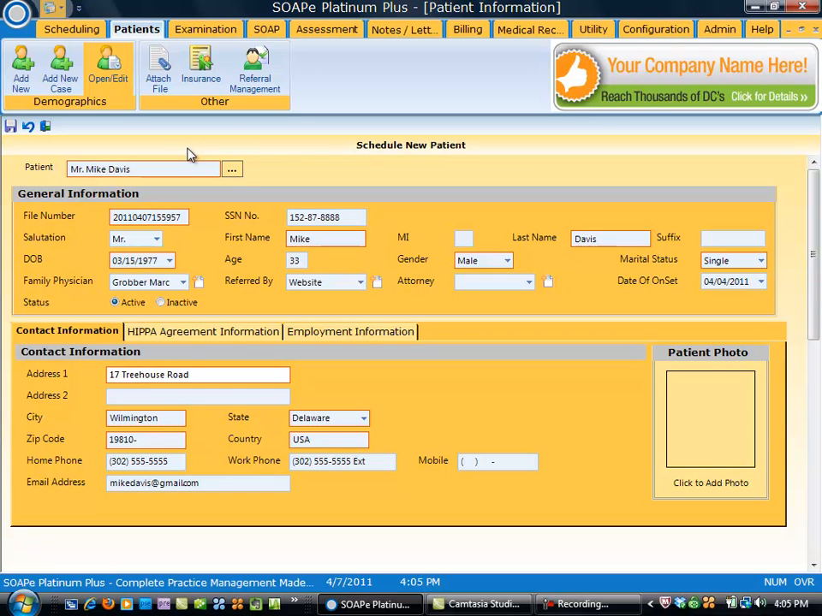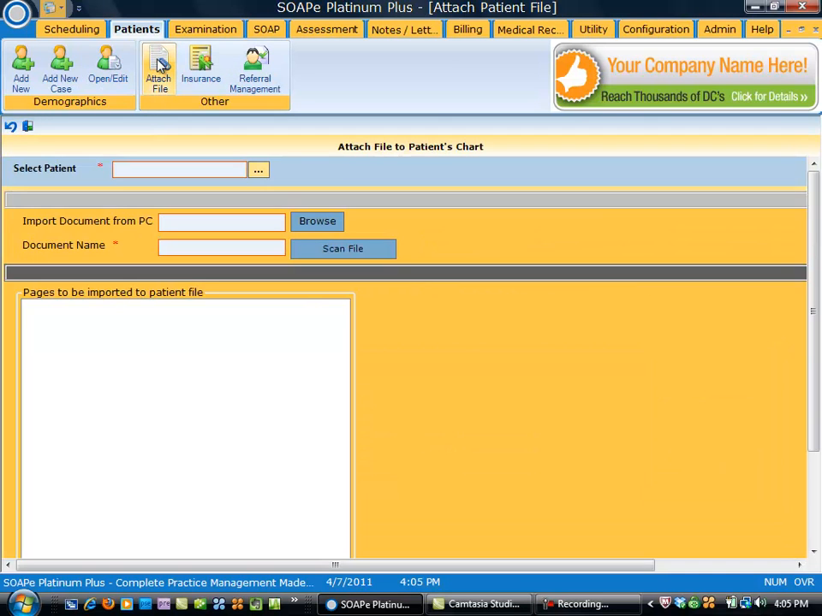Okay, next we're going to discuss how to attach documents to your patient's electronic file. Keep in mind that SOAPe Platinum Plus has paperless office capabilities. In order to take advantage of these, you're going to need to have a scanner. So assuming that you have a scanner connected to your computer already, we've pulled up the patient already, and we're going to click the Attach File button.